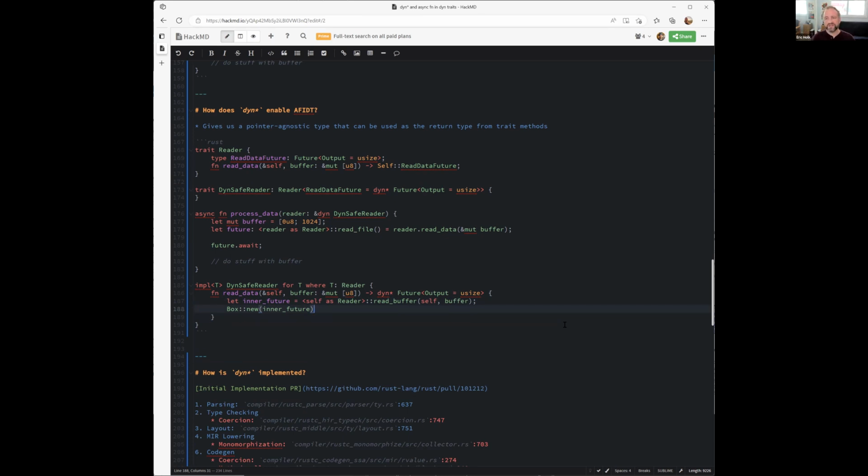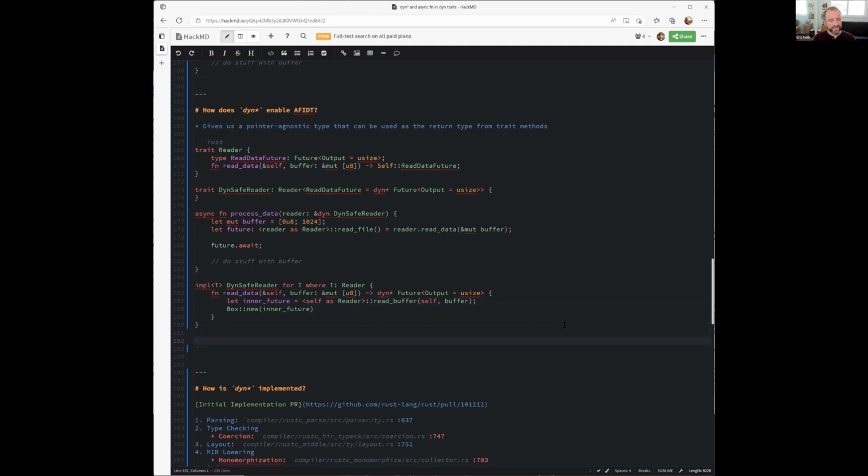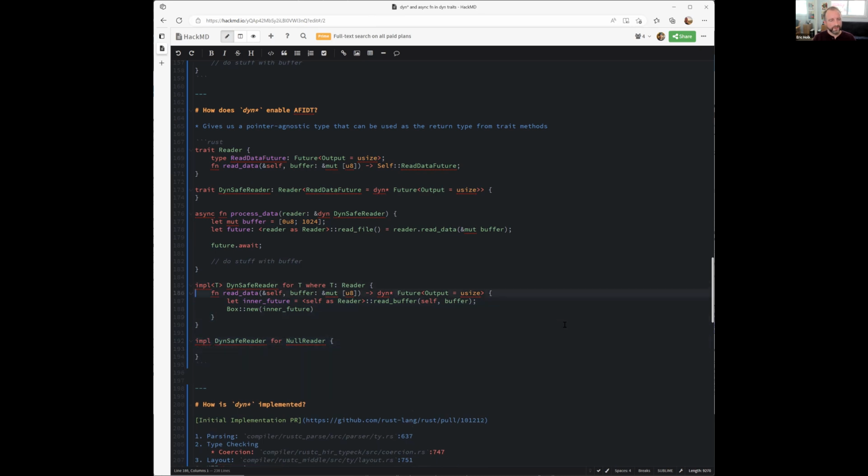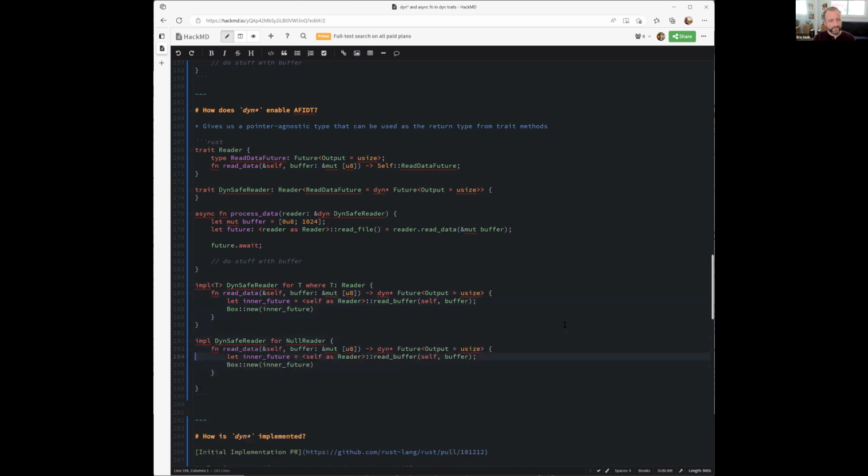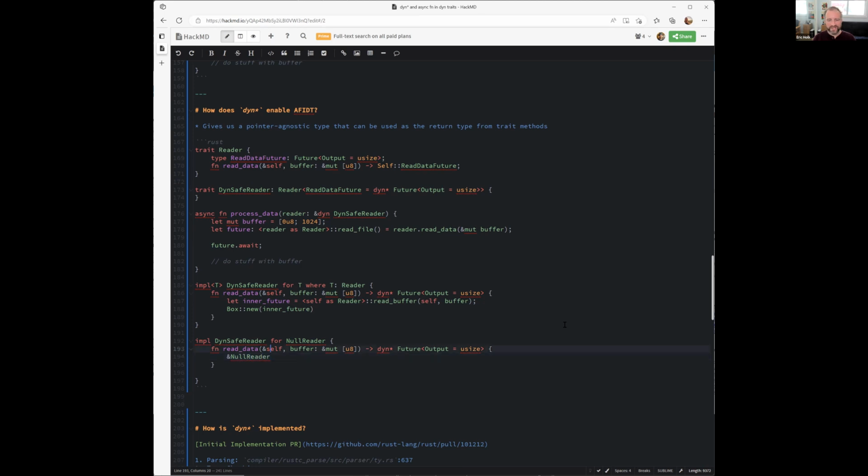From outside, you don't know it's a box. I could also imagine having a static reference that I return instead. So I could have some other impl, I guess, for null reader, I could probably do this, where we could just return, let's see, what would it be? I think just like that, as long as that's a constant and it turns into static. I'll add a comment to say what I'm trying to do here.